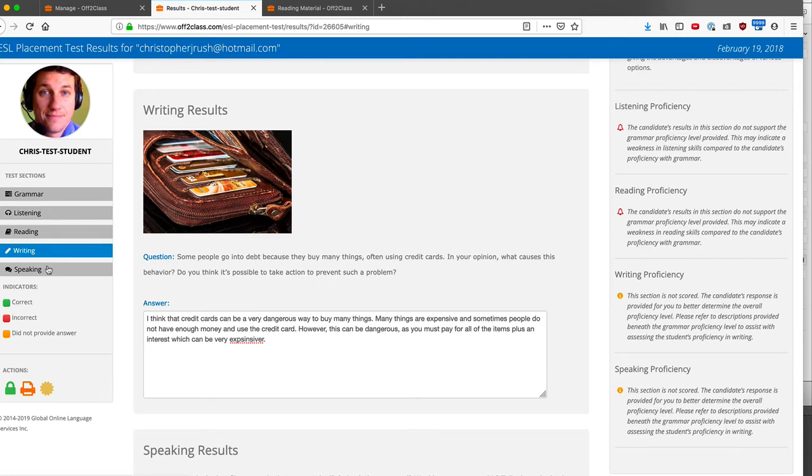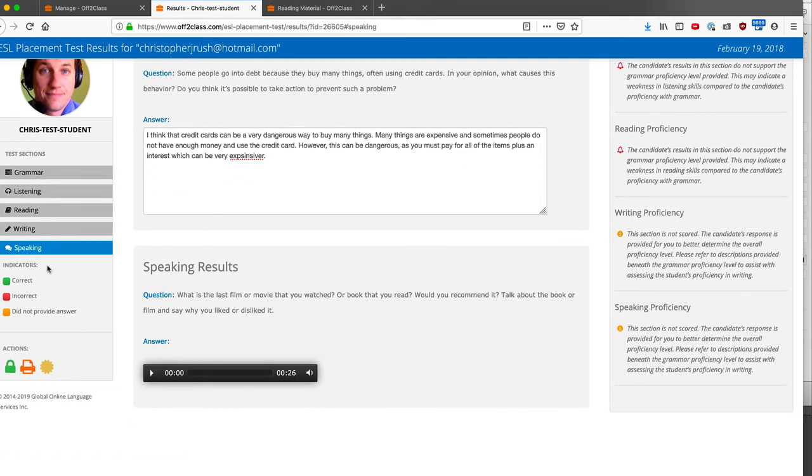The speaking is the same. The student is given a speaking prompt, and then the browser will ask to record your student's microphone, and they will be able to speak, so you'll hear your student's real voice as they attempt to answer the question.